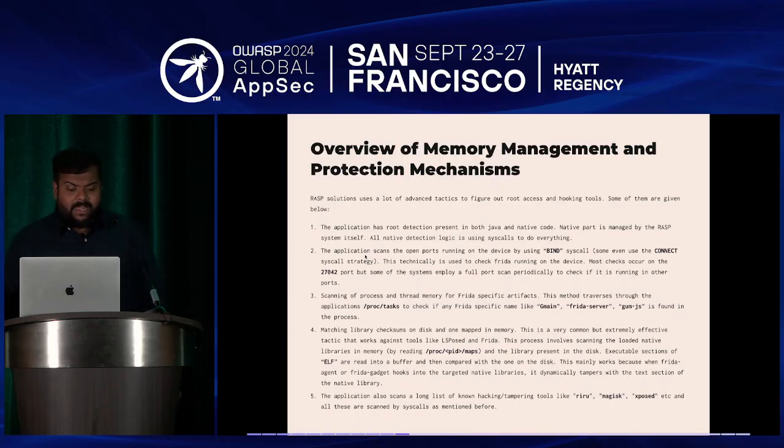Second, it does a port scanning strategy, because when you're running Frida, Frida opens up a port internally, and it does a port scanning. Usually it's 27042 is the port which opens via Frida, but sometimes you can change the port. Some RASP solutions do a full port scanning to figure out if there is a Frida server or a Frida gadget running behind the scenes.